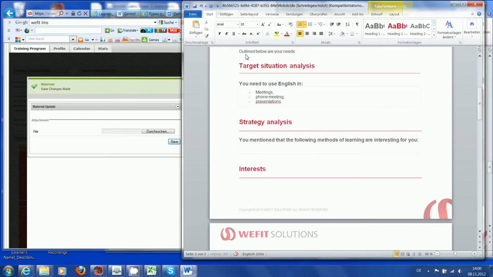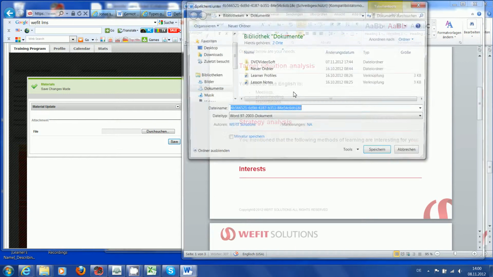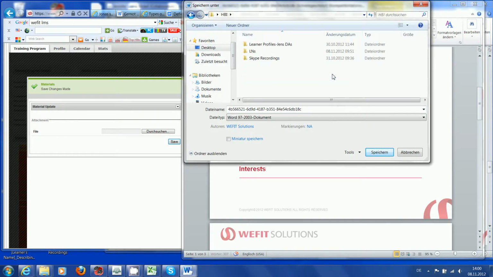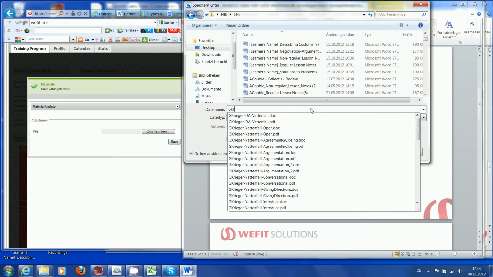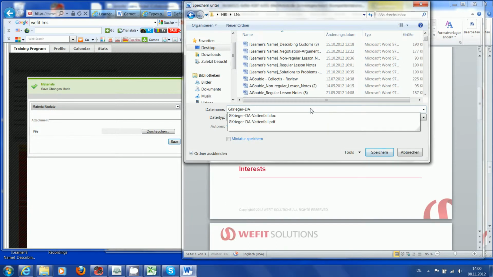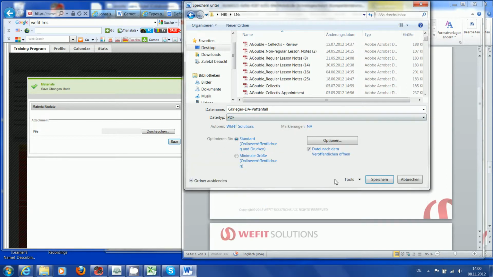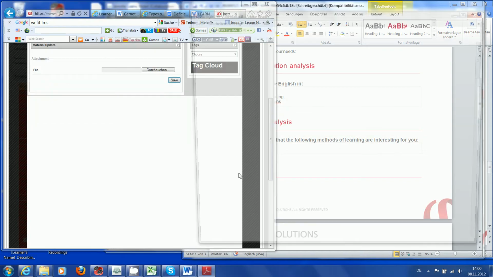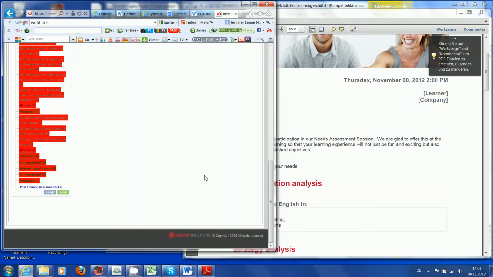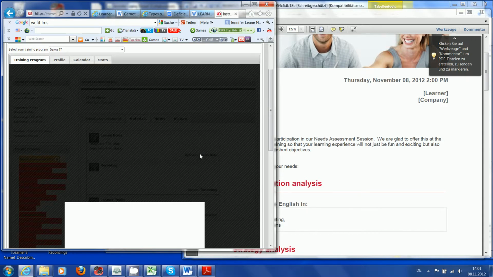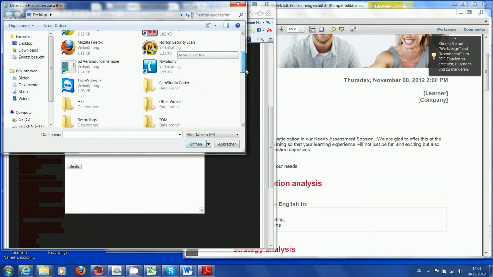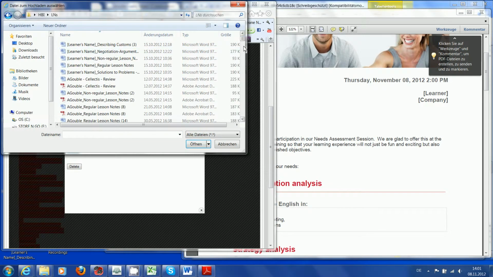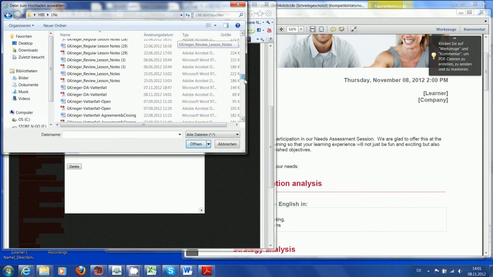Save them again as PDF, somewhere in a folder on your computer. DA button file. Save it as PDF. And then upload that to the meeting room under lesson notes. Upload lesson note, search, find it on your computer. Yep.